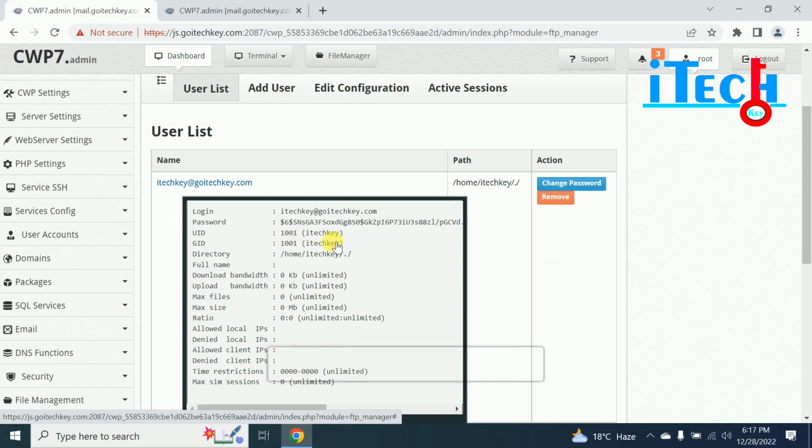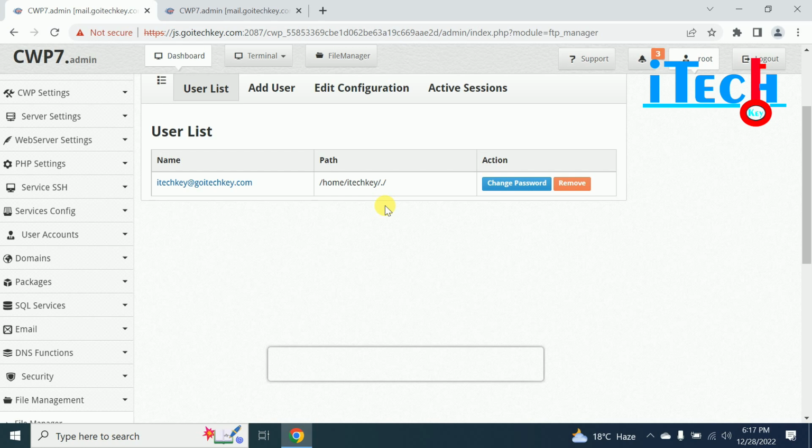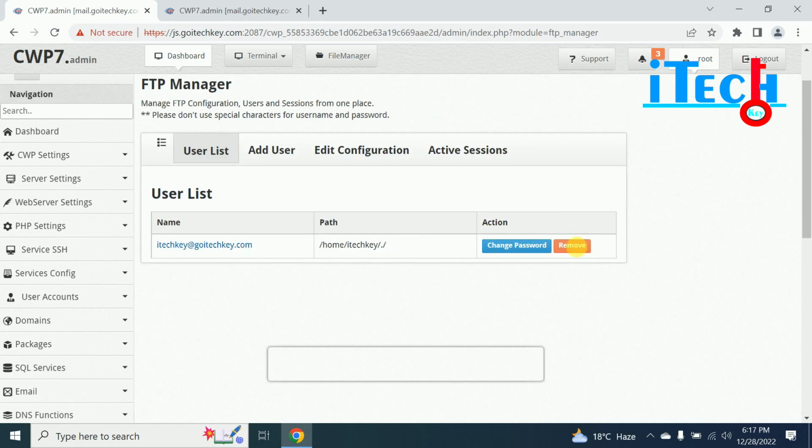There I can check this is the username and password. There is unlimited space. This is the directory path. If you want to remove it, you can click remove and change password.